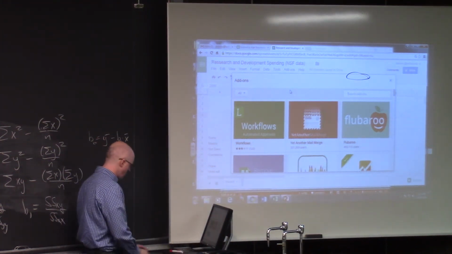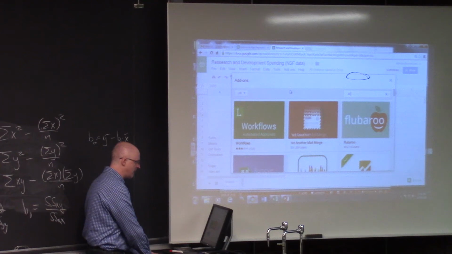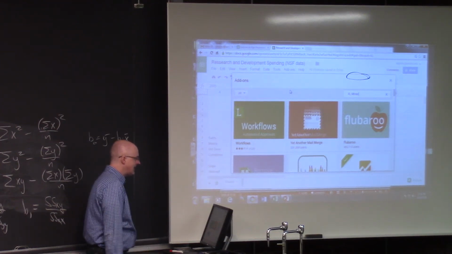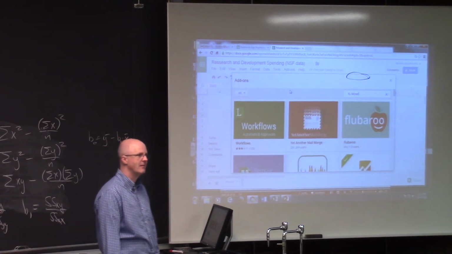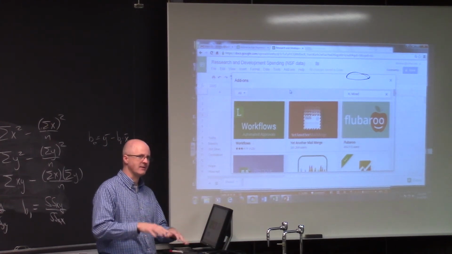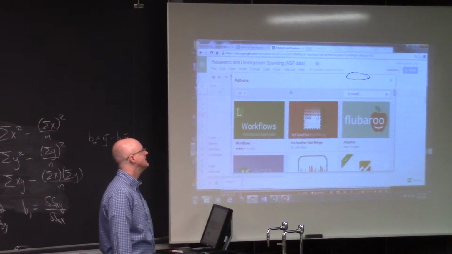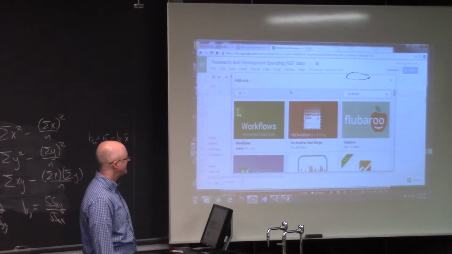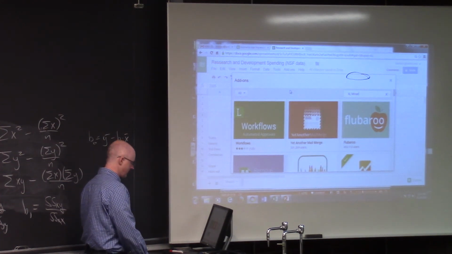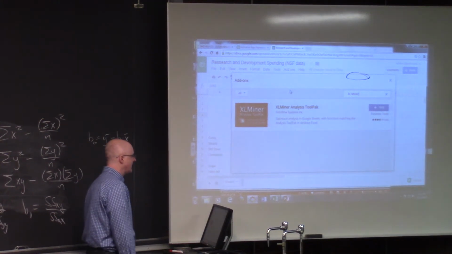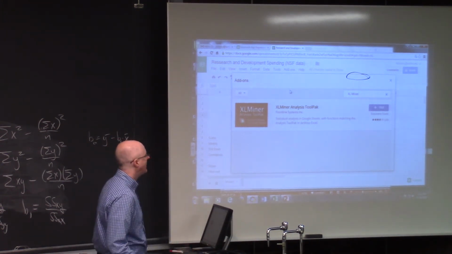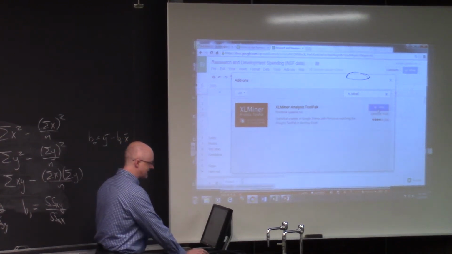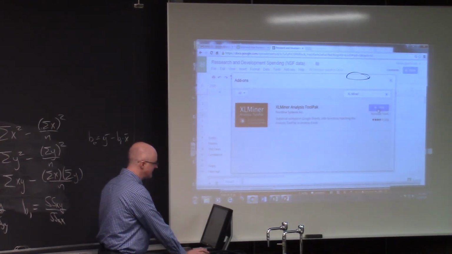What you want to search for is something called XL Miner, M-I-N-E-R, miner as in digging, not minor as in minor key. Can you see that? XL Miner, that's what you want to search for. There it is, XL Miner Analysis Toolpak. And you want to go ahead and add that. It says free, you're not going to have to pay anything.